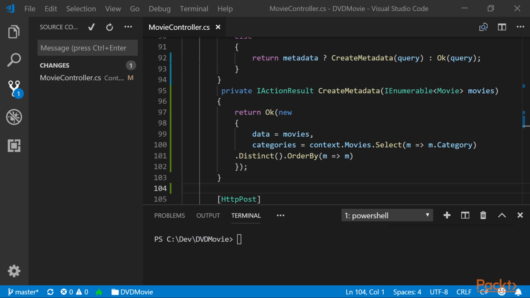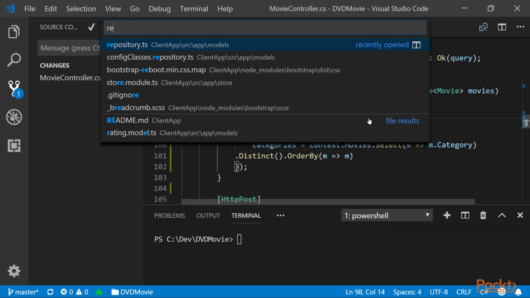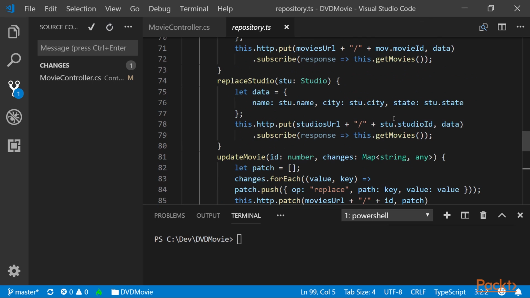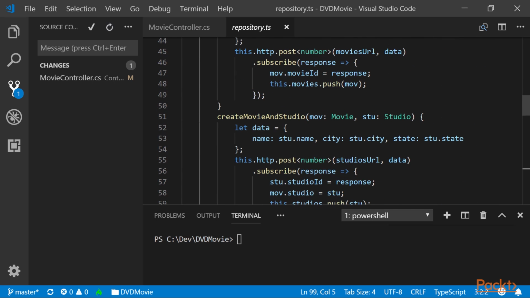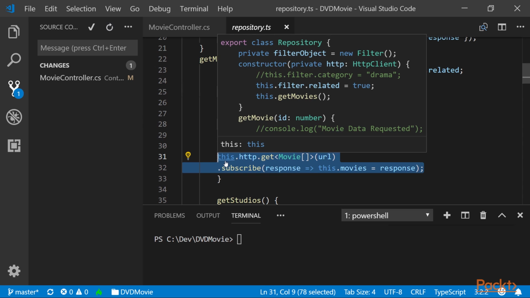So to allow the Angular application to receive category data, we need to make some changes in the repository. So let's hop on over there. And I'm going to navigate to our Get Movies method. And the changes I will make will replace these last two lines, on 31 and 32.